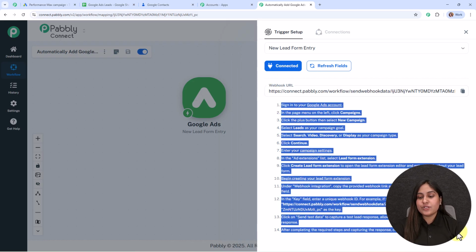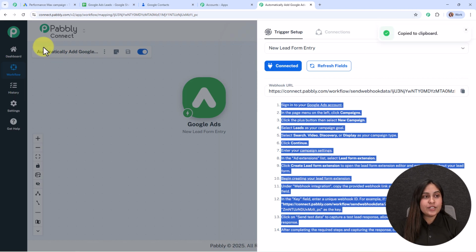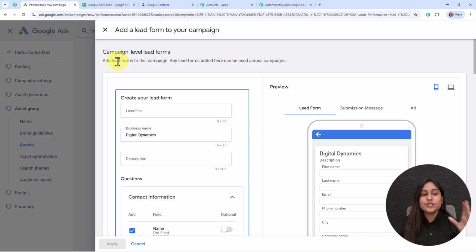So following the instructions given below, firstly I'm going to copy the webhook URL, and here I've already logged in to my Google Ads account. So this is my Google Ads account, and here I've drafted a test campaign in which I've created a test lead form.